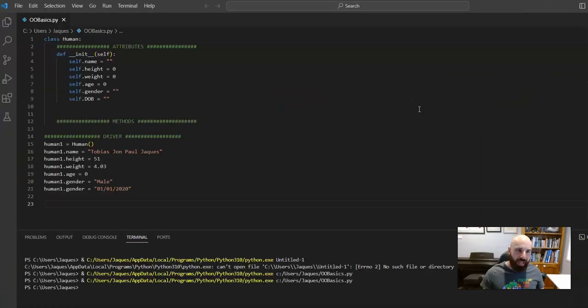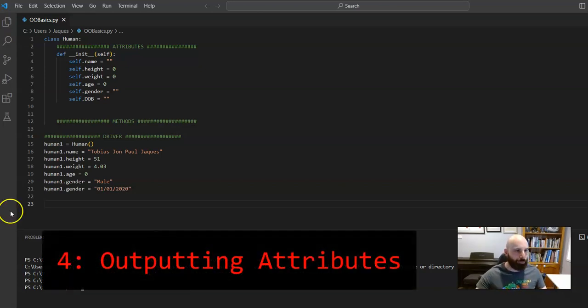And you can see in my terminal, it's run the program. But you might be asking, well, what does the program do? Well, the program does exactly what it's been written as, and it's instantiated an object called Tobias, or human1, sorry. And it has populated all the attributes. But we're currently not outputting. So how do we output? Well, there's a couple of ways to do this, and we'll evolve throughout the video.